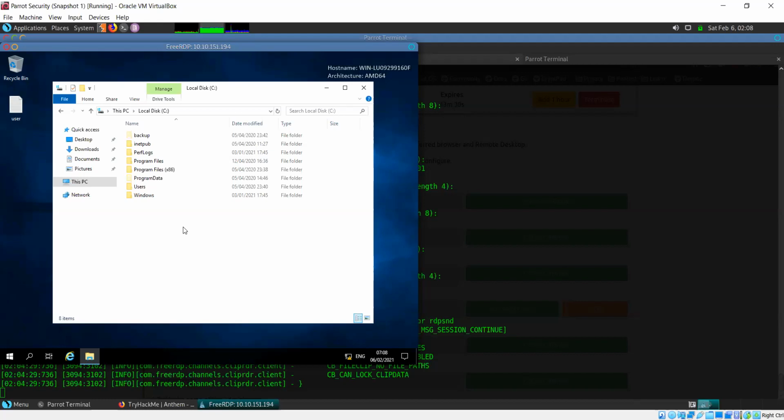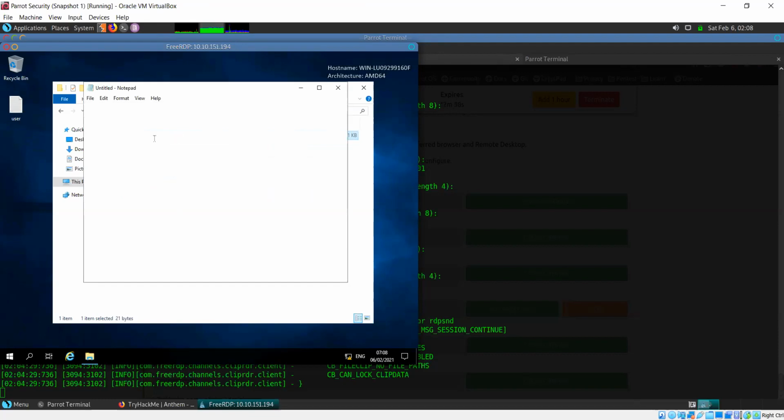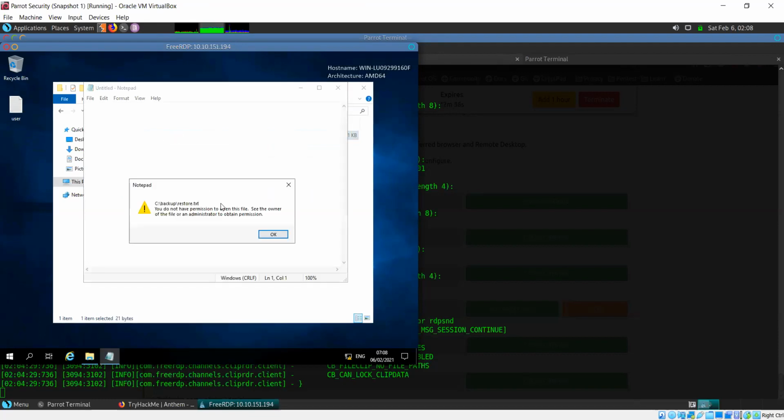We should check in backup first, and then maybe we can try users and find something in home, like in the documents directory. If we don't get anything in backup, okay, let's see. In backup, we have a file known as restore. So I can look at this. It's saying you do not have permission to open this file.